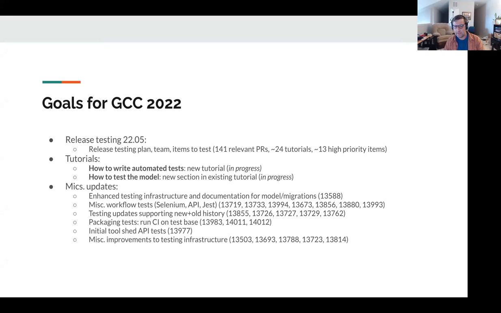Our goals slide roughly reflects what we had in the previous meeting with a few additions. First of all, we are conducting the release testing for this release. Everything is underway. The team is formed. We have a great team. Almost everyone volunteered this time, and one person couldn't even make it because of scheduling conflicts, but they volunteered.